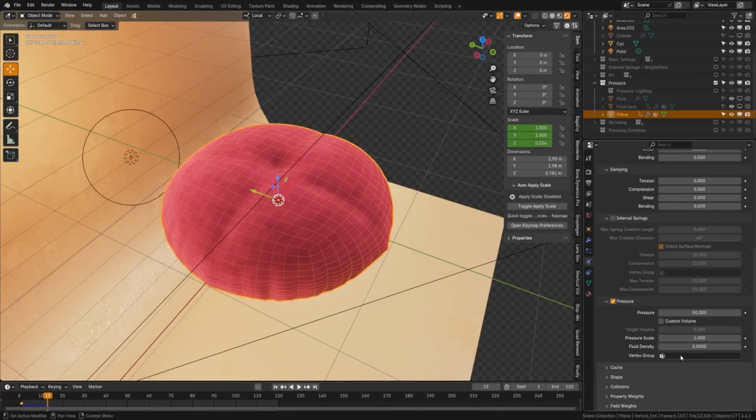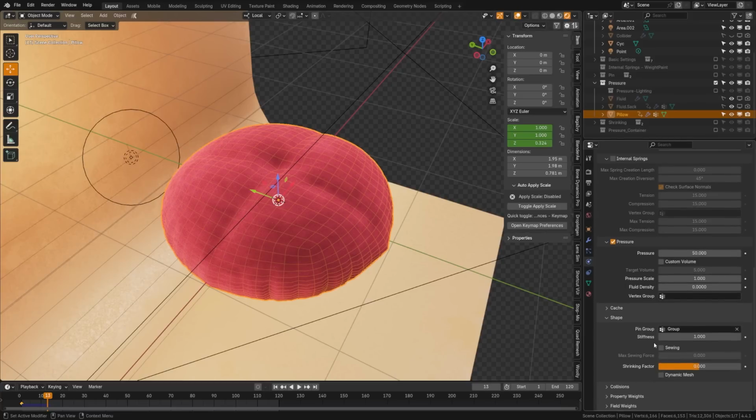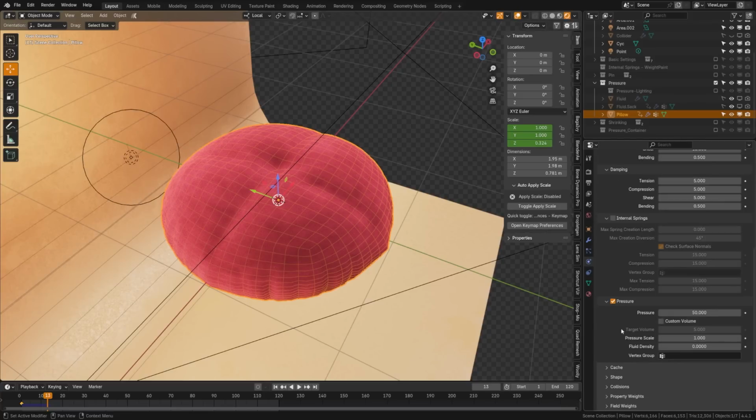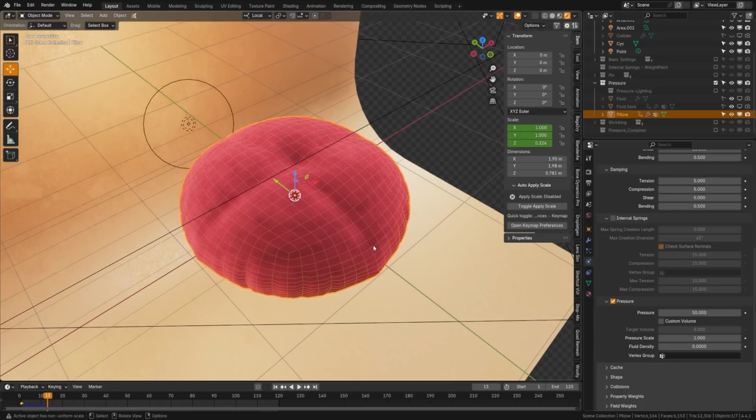Now, they have a vertex group here where you can increase or reduce the pressure. I actually recommend using the shape tab, which we'll cover in a moment. But one other thing I want to talk about with pressure is that you can actually use it to simulate fluid or to also shrink wrap. So the pressure number here can actually be put to negative.